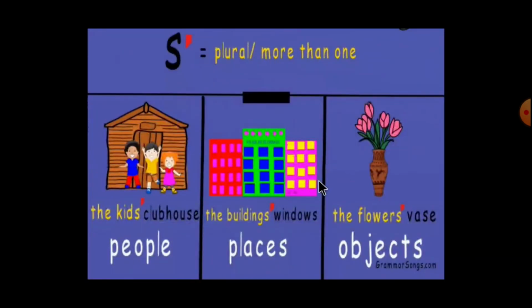Now students, we have to use the same sign of apostrophe and S for the plural nouns, or we can say more than one. Nouns which are more than one are called plural nouns. Students, we have already completed this in the previous slides. If the plural nouns end with the letter S, we have to just put the sign of apostrophe. I will repeat, if the plural nouns end with the letter S, we have to just put the sign of apostrophe.